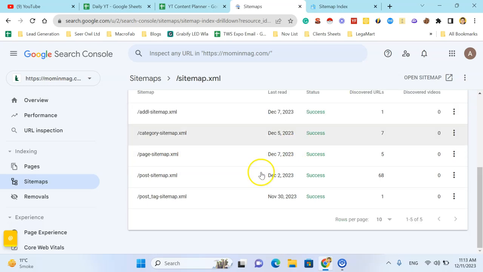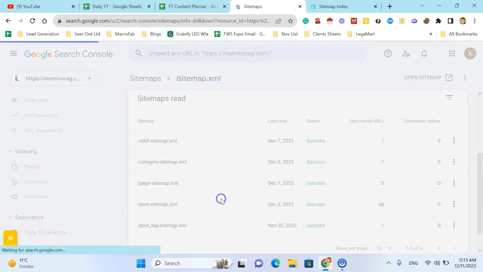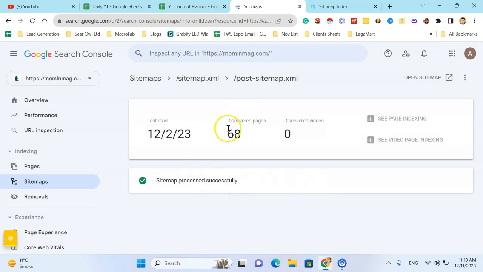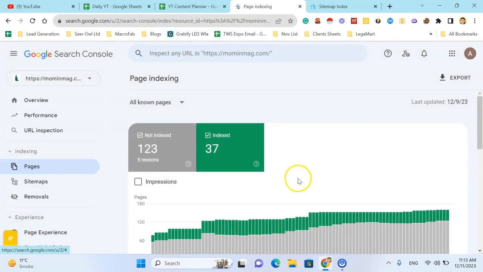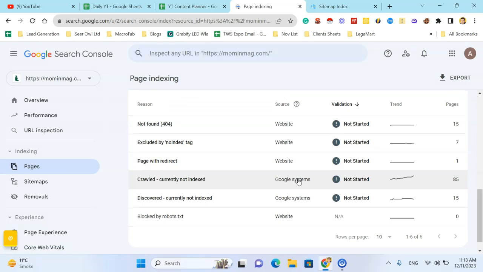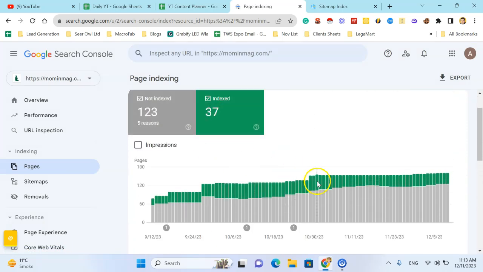After submission, you will see how many pages were discovered by the sitemap, and see here one additional page. These are discovered. Let's check the post status. So there are 68 discovered pages. For detailed post sitemap indexing, go to Pages. See here which pages are indexed and which are not indexed.